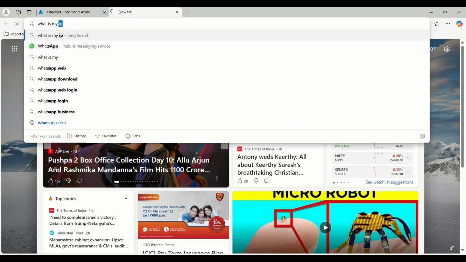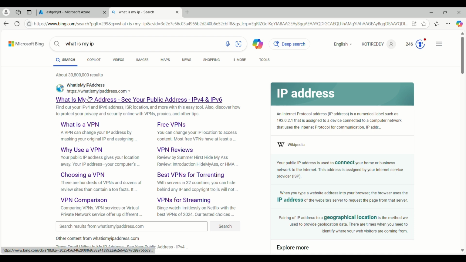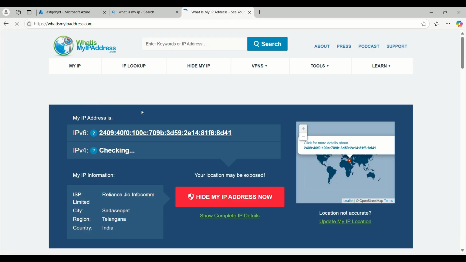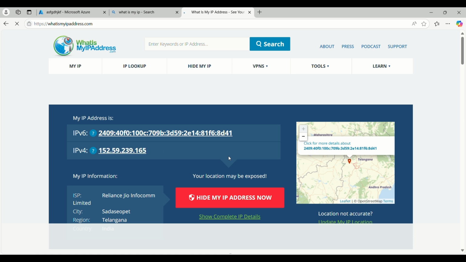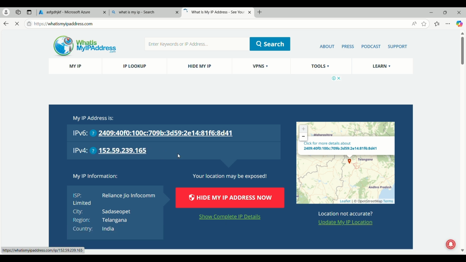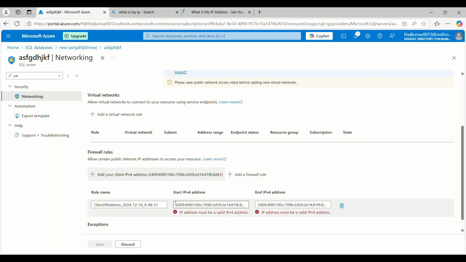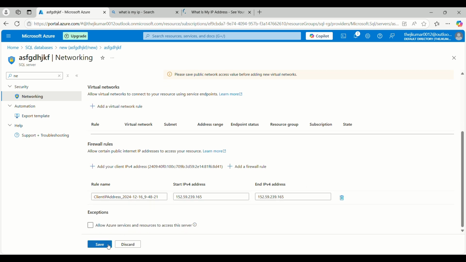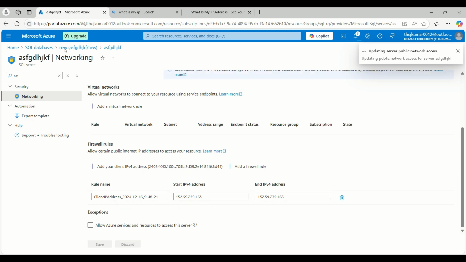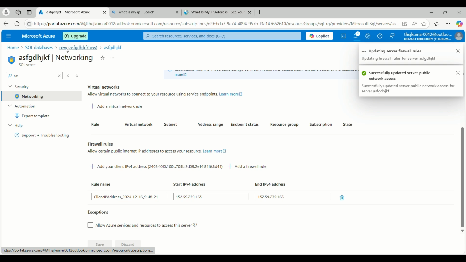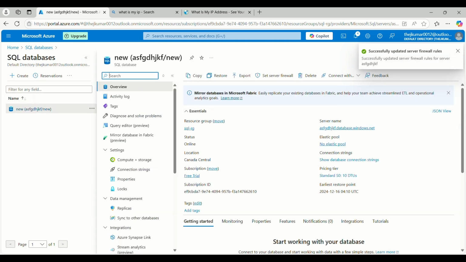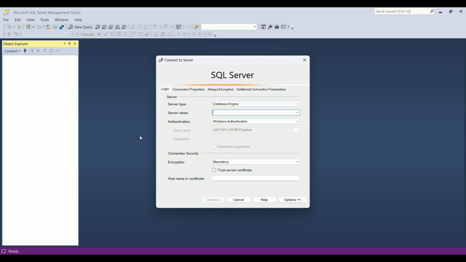Go for what is my IP, search for my IP address. So here we have my IP address, then copy it, come here and add my IP address. If you want, you can define a range also, but that's fine. So I try to provide access to my IP address so that I can connect to this SQL database from my laptop. Okay, so now it will show you like this.